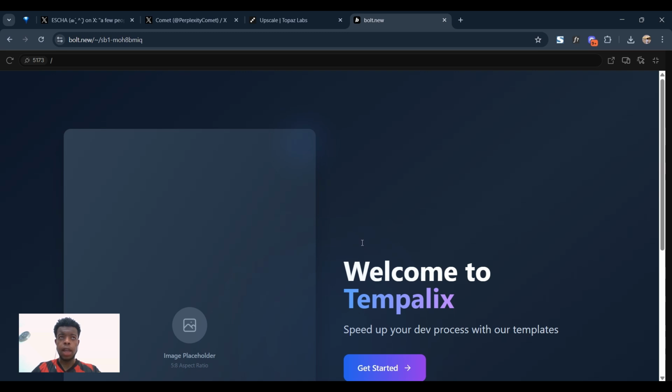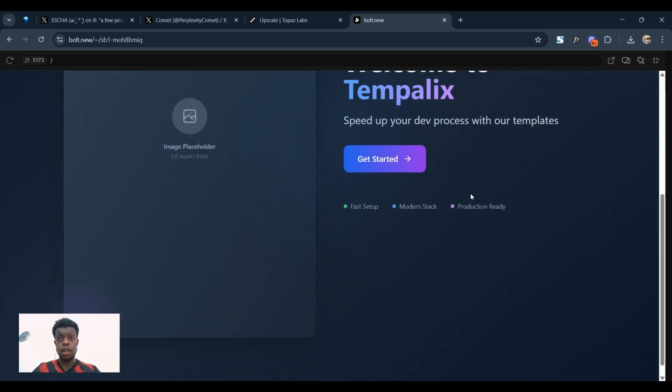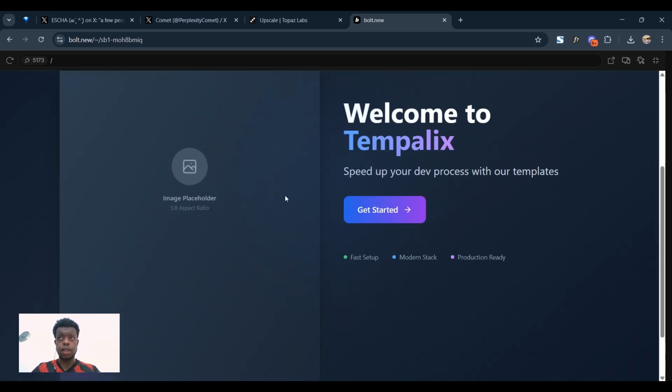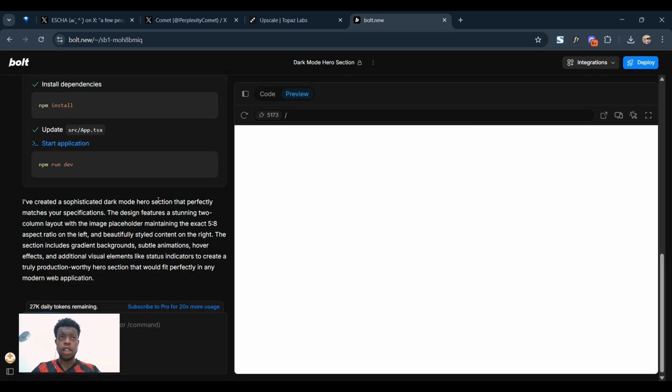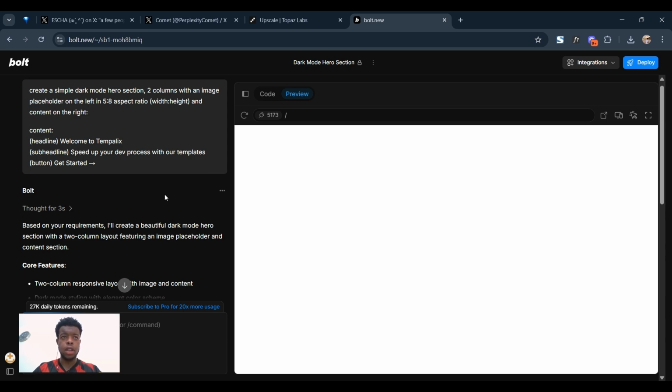So in Bolt, I asked Bolt to create a simple hero section, image on the left, content on the right, and we have simple text here. And here's the prompt I used. I'll also paste this in the description box below so you can use it for yourself. And what I should have told it is to actually make the hero section 100% viewport height, so it stops us from having to scroll to see the whole card.